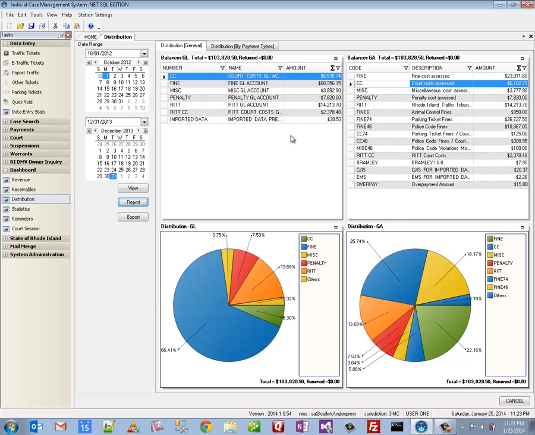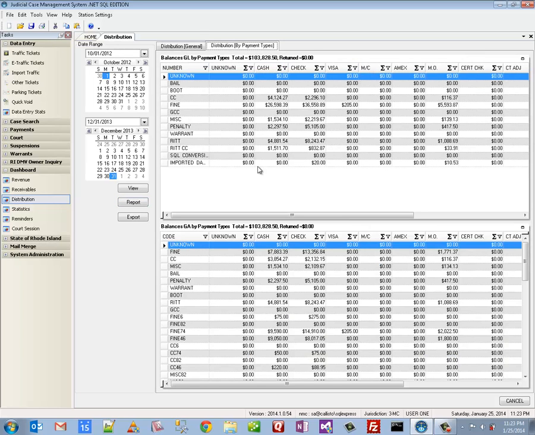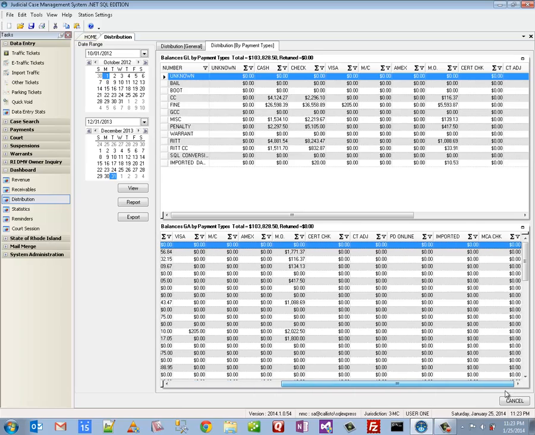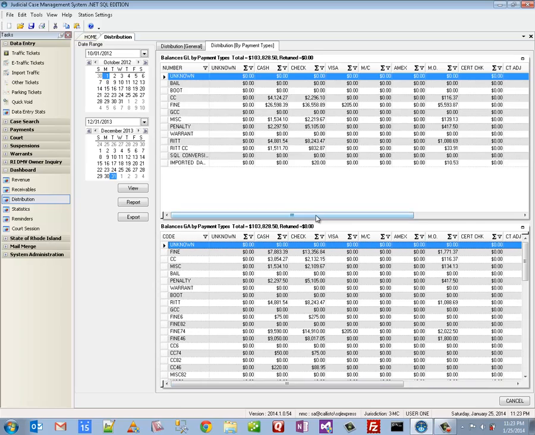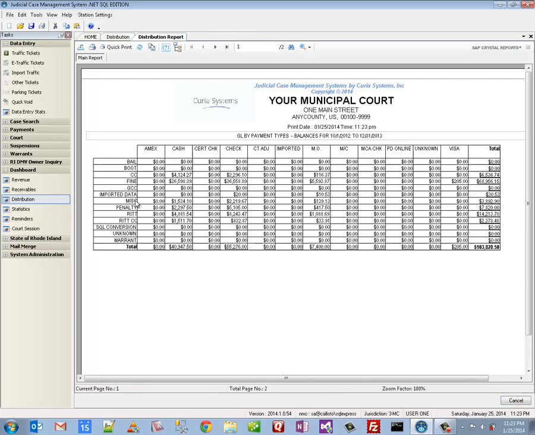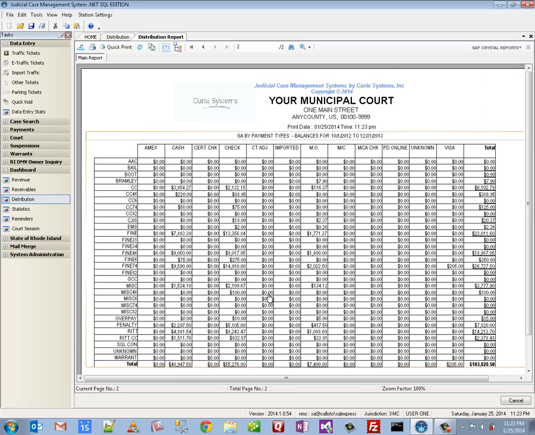There's one additional form of information that's available, and that's the distribution by payment type. If you wanted to see how the categories were broken down by payment type for general ledger and generic assessments, then this is where you would come to view this information. Okay. And again, you can export this information as well, and if you do the report is shown once again by payment type. Okay. There you go.